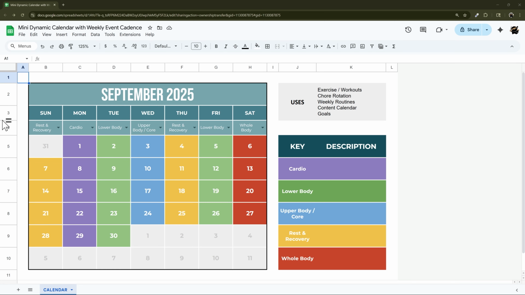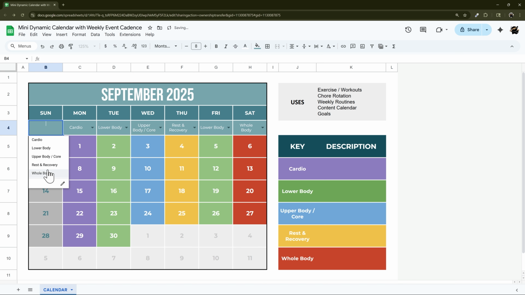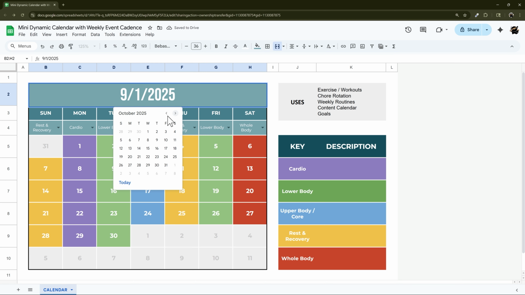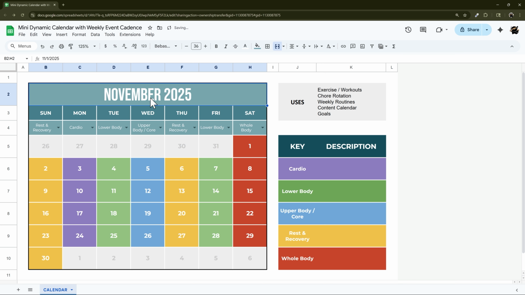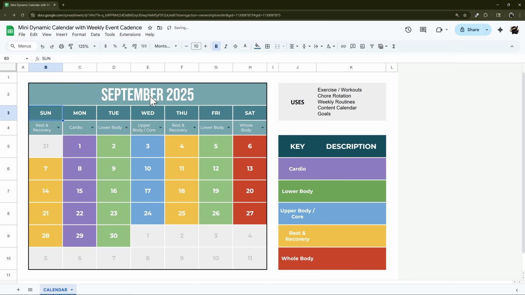So in today's video, I'm going to show you how to build this mini dynamic calendar with a weekly event cadence that you can simply select what you want to show for that day. And then you can simply adjust the month to the first of whatever month that you want to be in, or you can just simply swap this for equals today, and then it will automatically show the month for whatever month you're in. So let's jump right in.